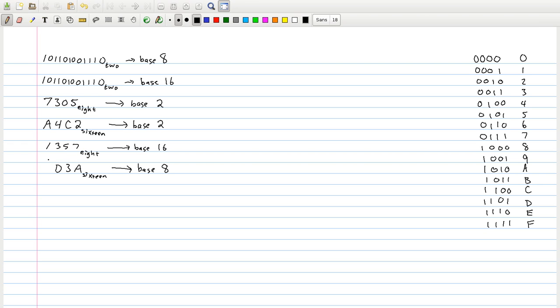Here we're asked to perform a number of base conversions. Each one of these involves either base 2 or a base that is a power of 2. So first, converting from base 2 to base 8, we can make use of this table over here.